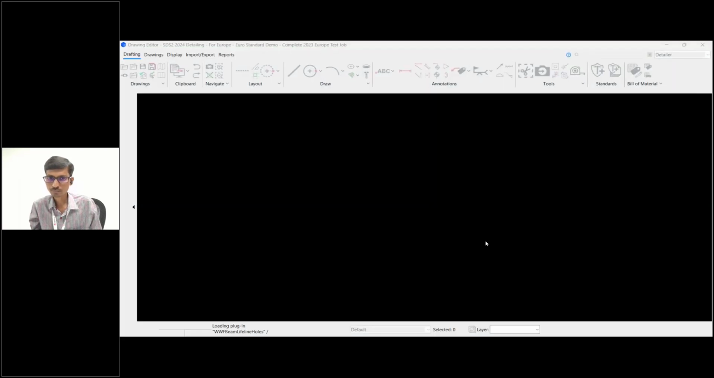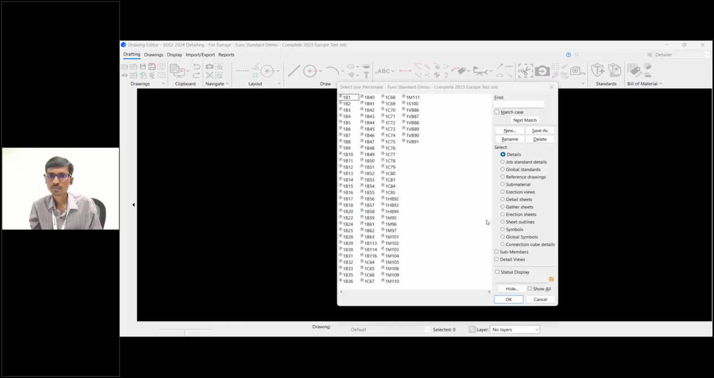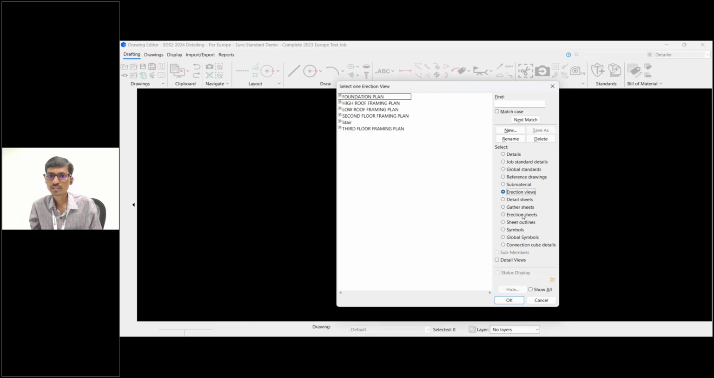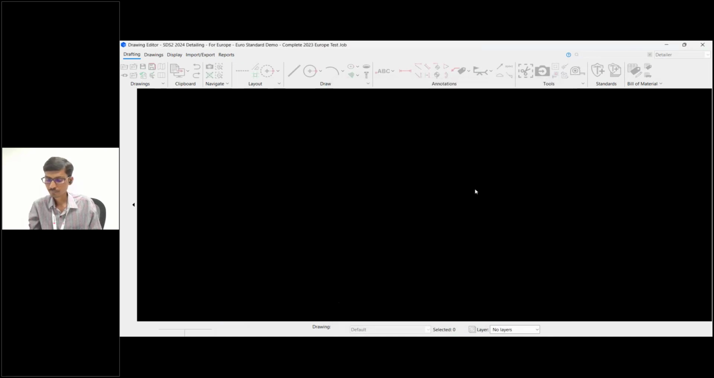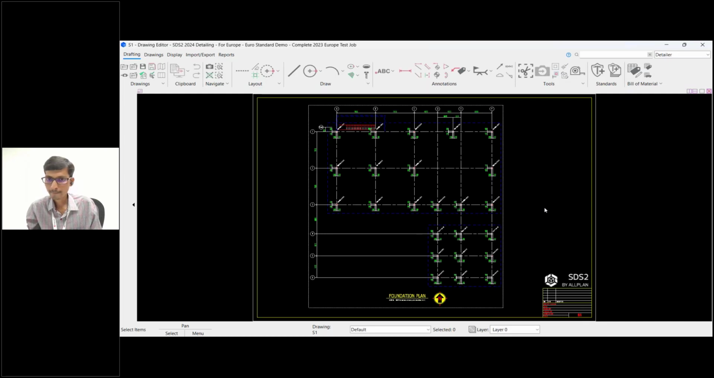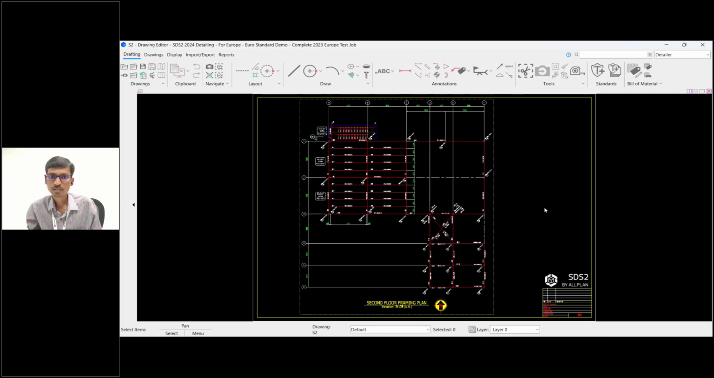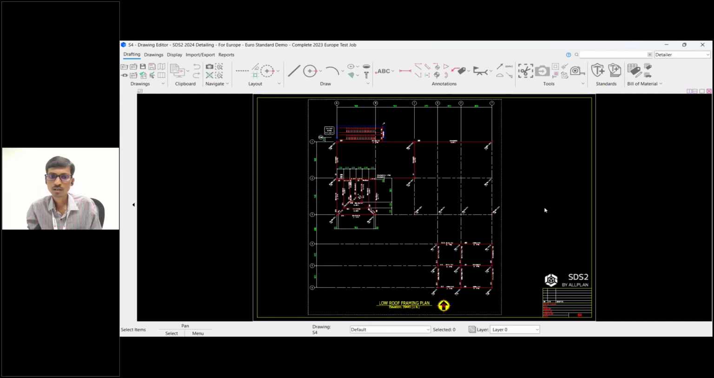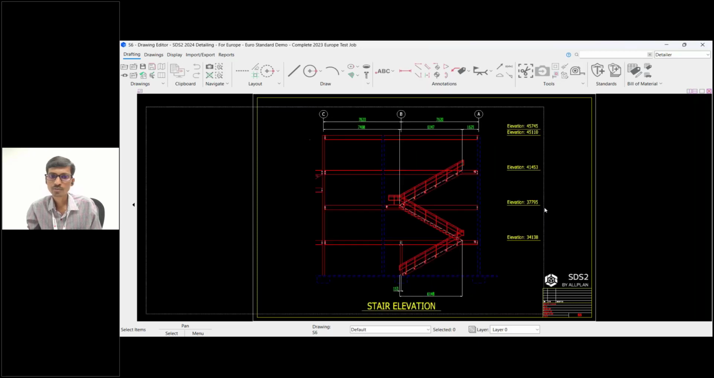I'm opening my drawing 2D editor window. So this is my drawing editor window. Here you can see these are the erection drawings for the same building. For your reference, I am showing these drawings, erections and shop drawings, detail sheets, and single parts also. So this is the anchor bolt plan, second level, third level, and roof, high roof. This is the elevation view for the staircase.